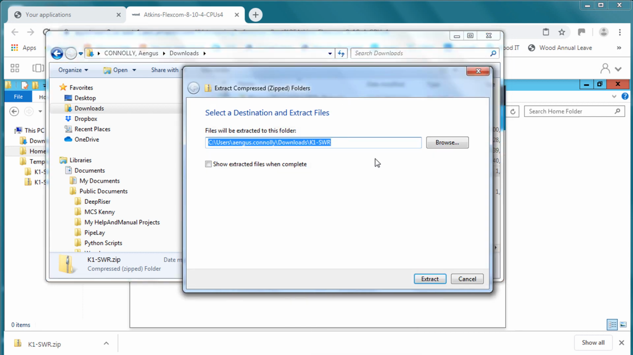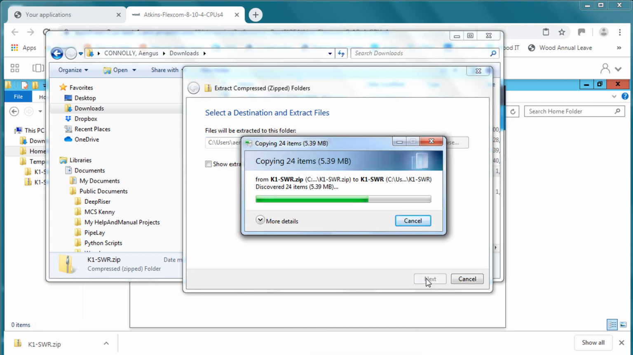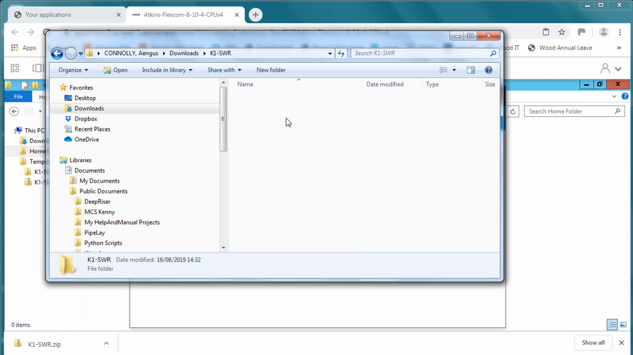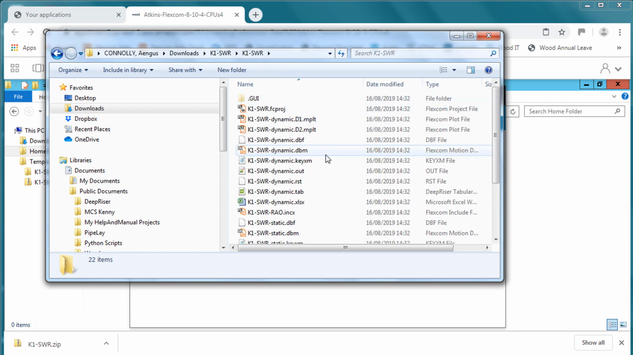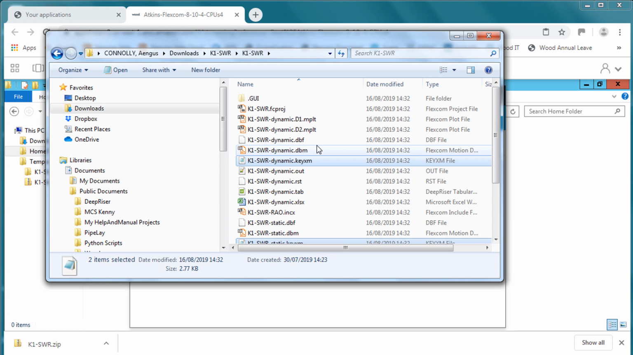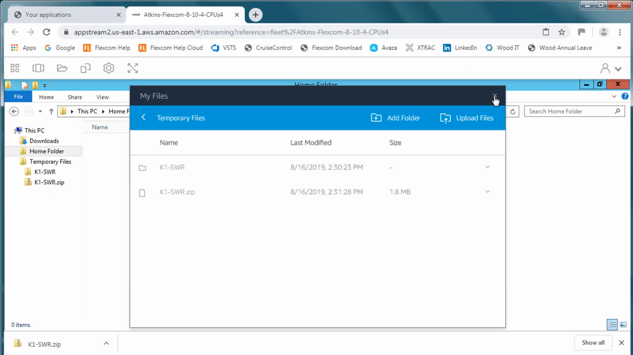Let me just unzip it just to make sure it's exactly what I think it is. So it's 5 megabytes of data. So it's got input and output files. Let's just see the folder on my desktop machine in Explorer. Again, so we've got the keyword files, and we've also got a lot of output files, including plots and so on. So that's basically it in terms of how you use the cloud solution.